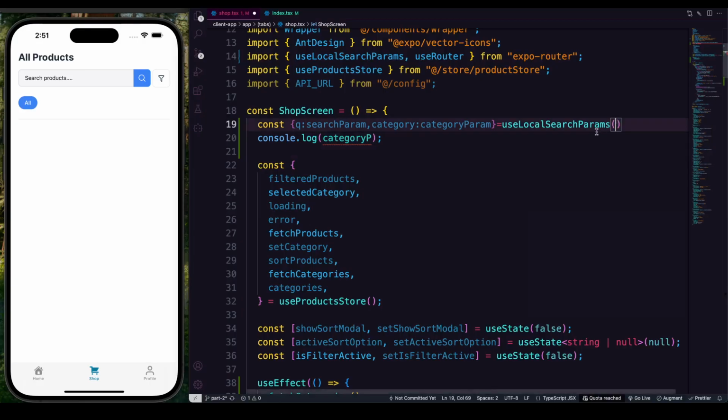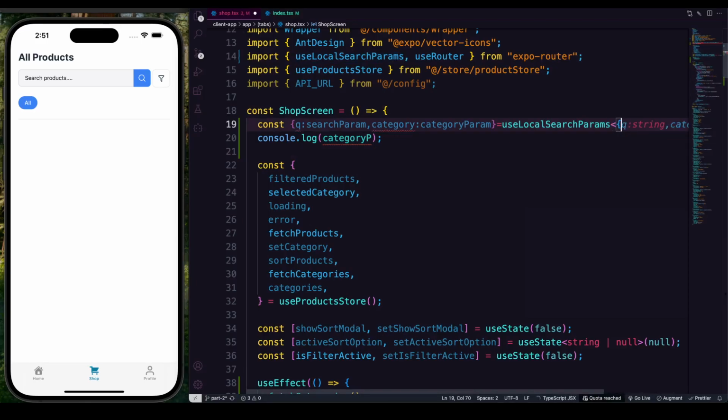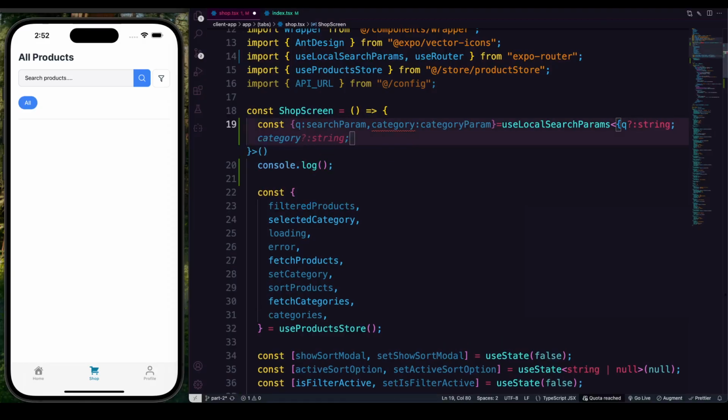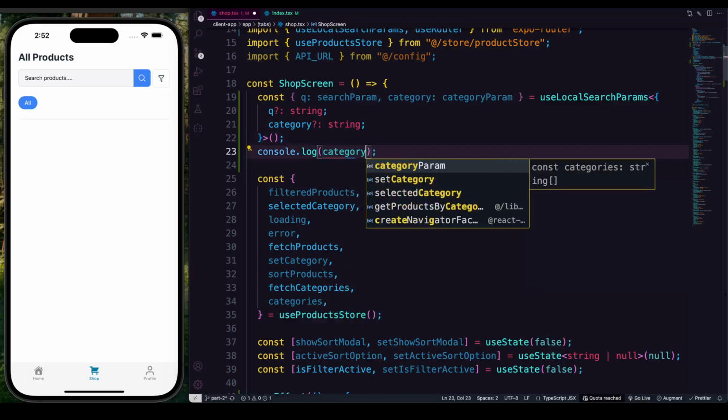Okay, I think there are some more things still required, where we can define our search param methodology, which is going to be that q could be just simply a string, and category should be a category. Q should be a string, and after that we should add another method where we're gonna find, let's say, category, which is going to be also a string. Now we can just simply log our category.